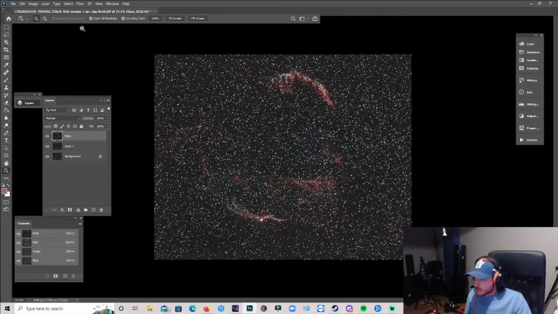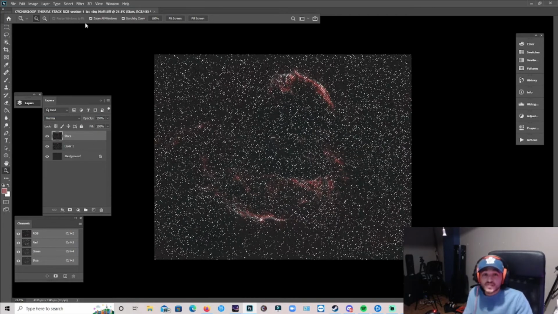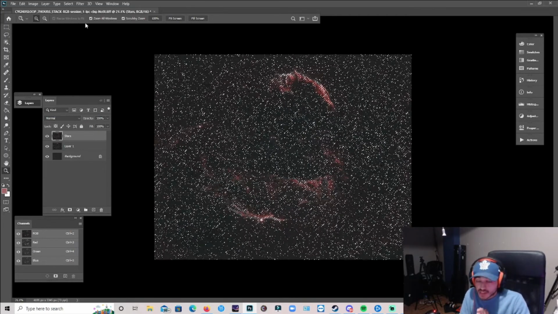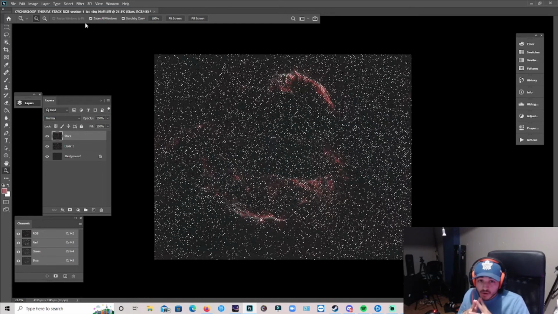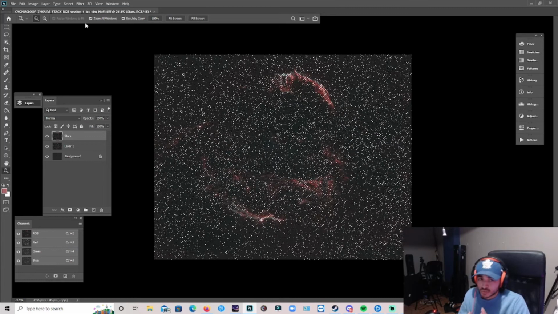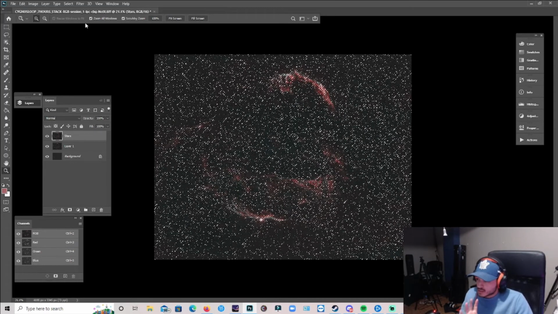And what I'll do next is the most satisfying part in processing astrophotography images. It is my favorite part of astro imaging or astro processing, and that's minimizing the stars.